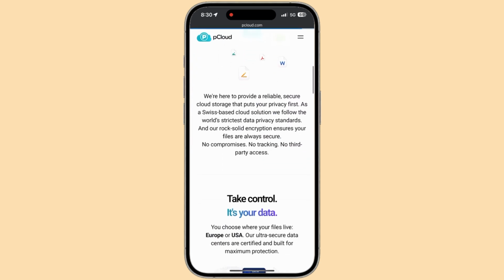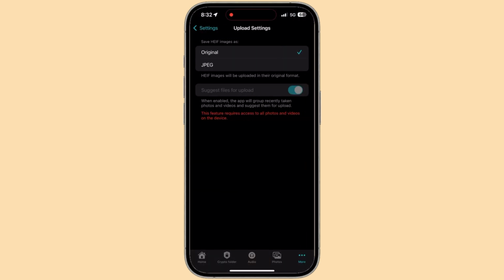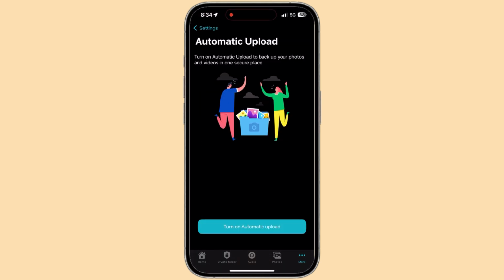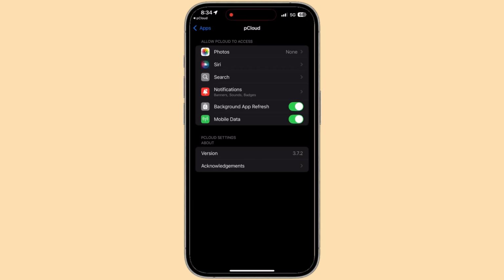Now choose a backup option. pCloud gives you two main ways to back up files: first, automatic backup from your computer or phone, and second, manual upload of selected files. If you want full protection, I recommend setting up automatic backup. This way, everything you put in a specific folder gets synced to pCloud instantly.